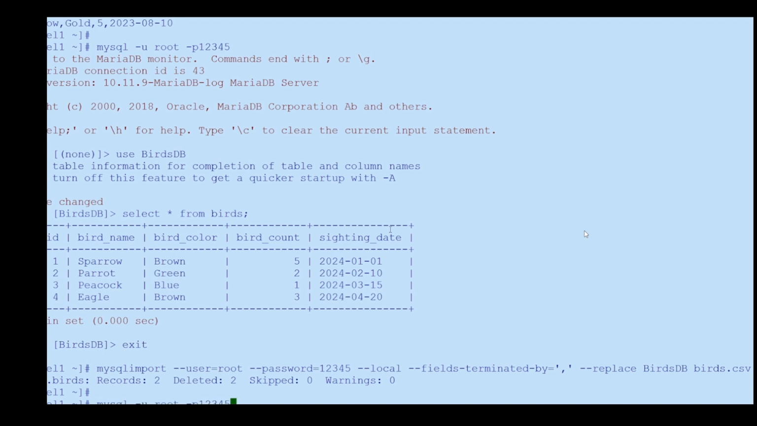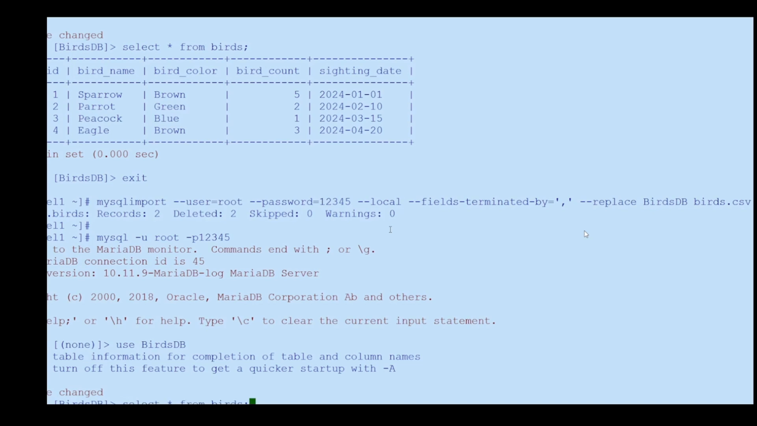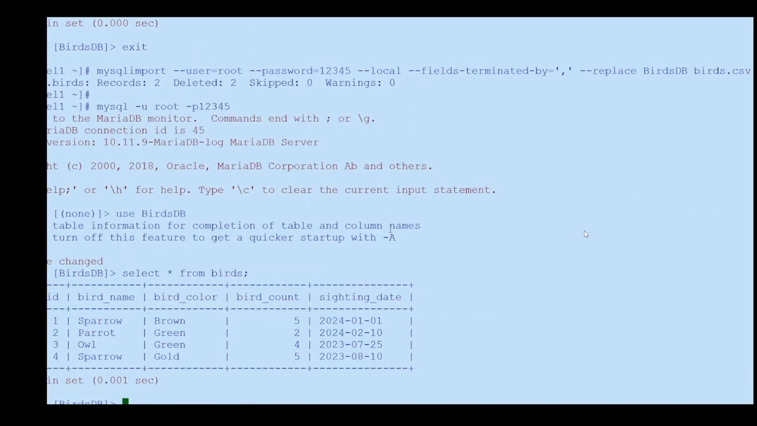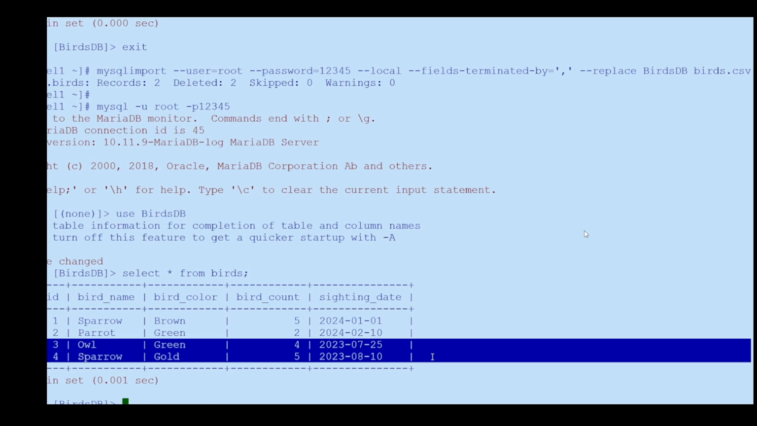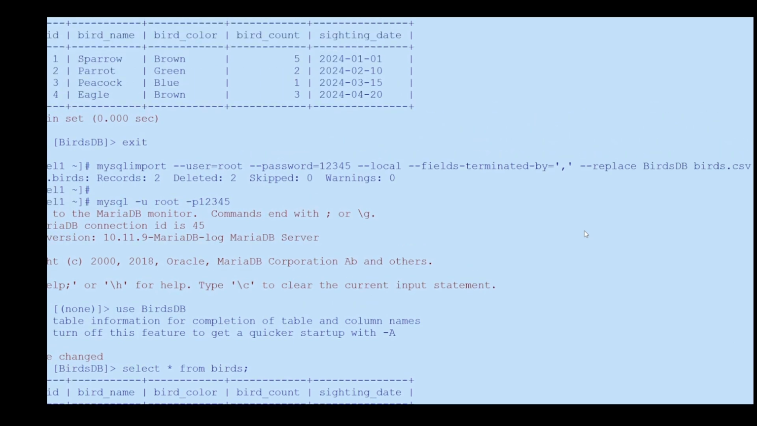Let's verify the import result from the database table. Log into MySQL. Connect to database. Run SQL query to display data from table bird. New rows in the database table are shown: bird ID 3 is related to owl, and bird ID 4 is related to sparrow. The result of using the switch --replace is verified.